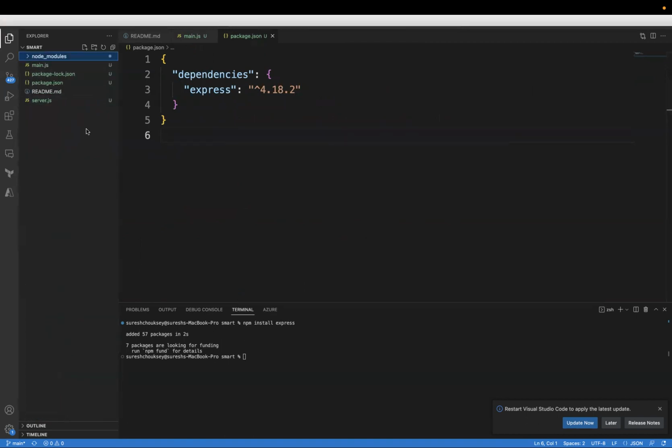Whenever you are using any third-party thing, there are three steps you need to follow. First step, npm install express. With the help of npm install, you can download anything. Whenever you download anything, package.json is automatically created. And what is the use of package.json? In the package.json, all the third-party dependencies are included.